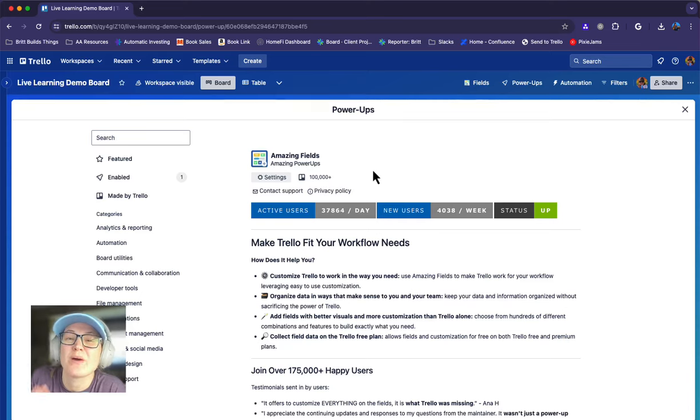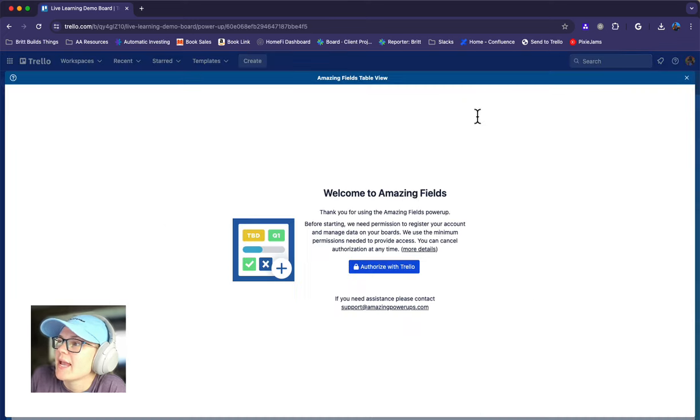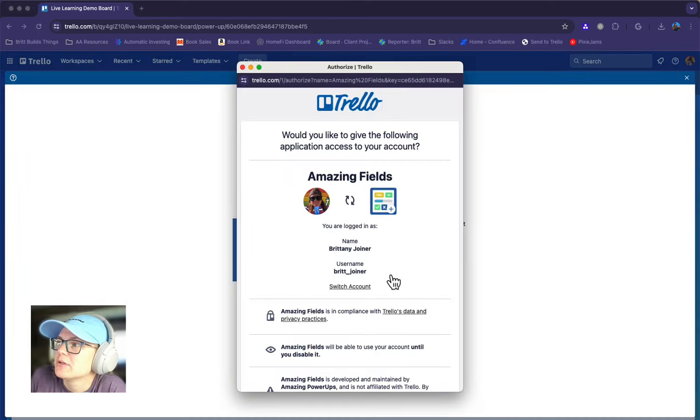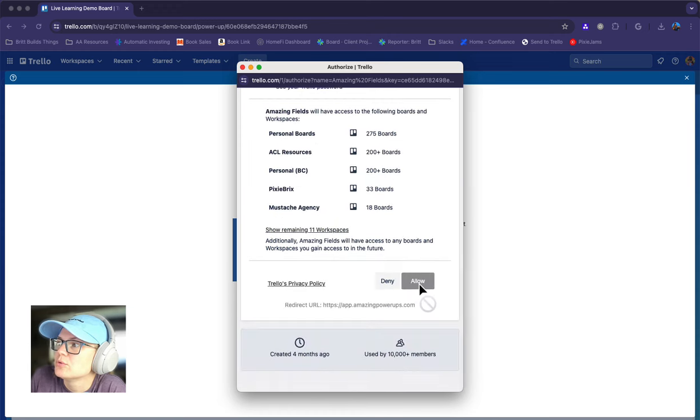Are you looking for a way to have custom fields? If so, you're going to want to check out Amazing Fields. Here's how it works. Once you've installed it, you're going to click the button up here, and it's going to ask you to authorize with Trello. You're going to approve your account.